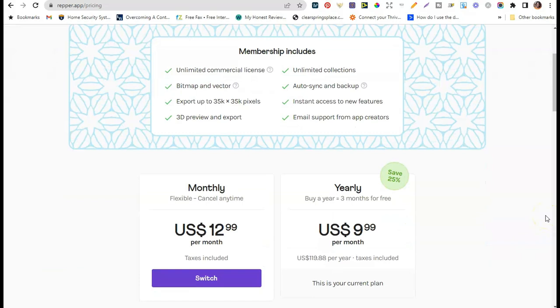Now, what I really love is the pricing. The pricing is really affordable. For those of you who would like to use something like this for creating print-on-demand patterns and patterns for your KDP books, it's only going to run you $12.99 per month, or you can pay the yearly fee to get access to it.